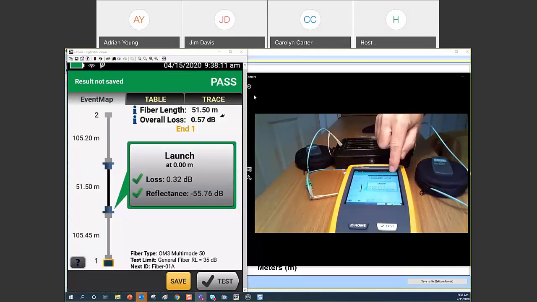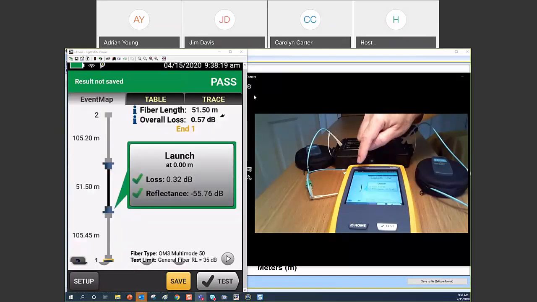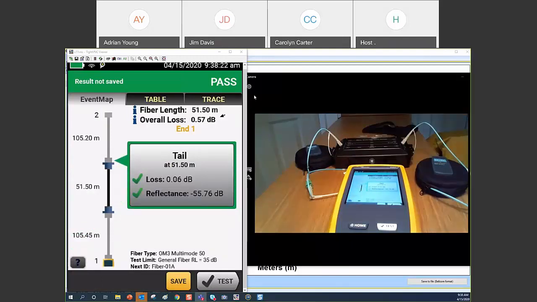Now, because on the trace we've added that tail fiber, we can see the second connection. Let's go back to the event map because that's pretty easy to read. And let's take a look at that second connection. Oh, 0.06 dB of loss. Boy, I must be really good at cleaning fibers. You know, that's almost too good at cleaning fibers.